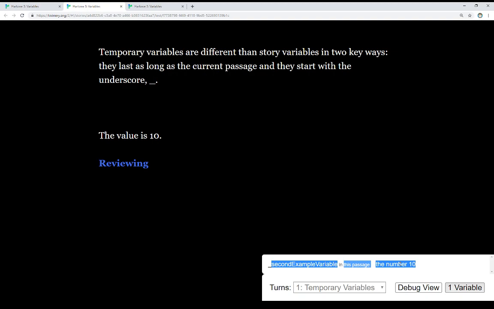I mentioned the metaphor of buckets because we're putting values into these, and then we're seeing what's inside that bucket right after that. Those are the lines, the value is whatever. In the two cases of story and temporary, we're immediately checking to see what's inside that bucket again.